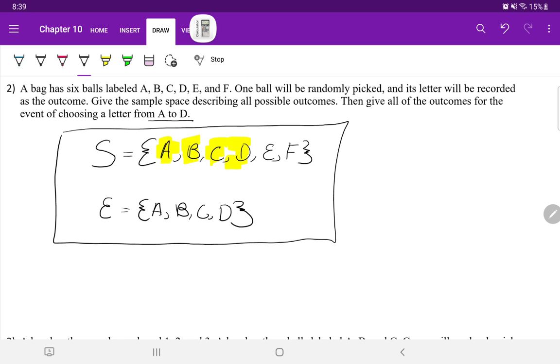We're now going to move on to number 3. And if you want to see some more examples of sample spaces, you can look at the Exam 2 review sheet.